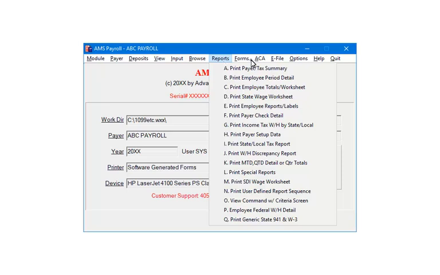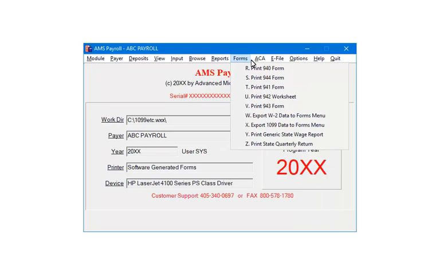Click Forms. The Forms command supports the 940 family of forms and the state quarterly returns. This command is also used to export the W-2 and 1099 payroll data to the W-2, 1099 forms filer.